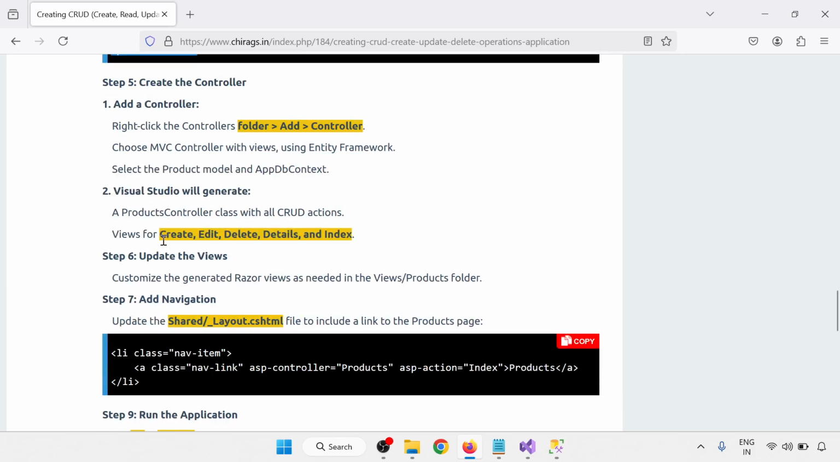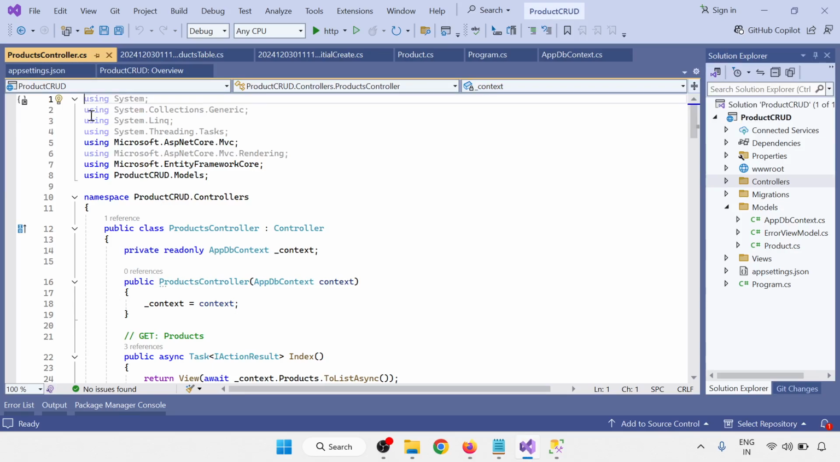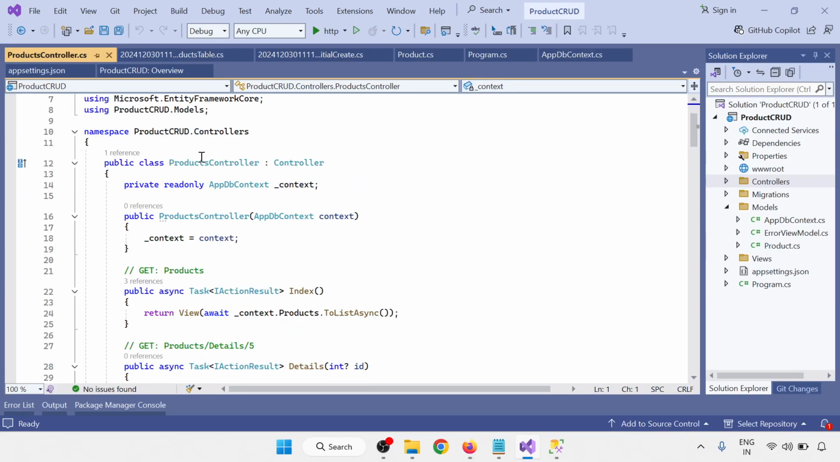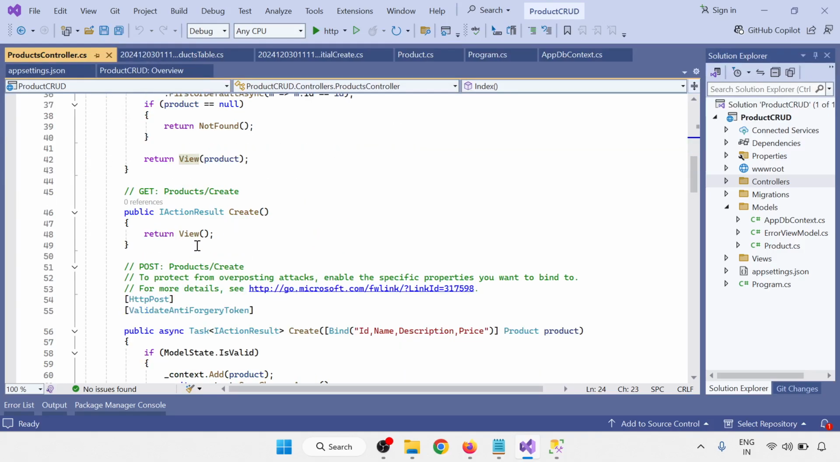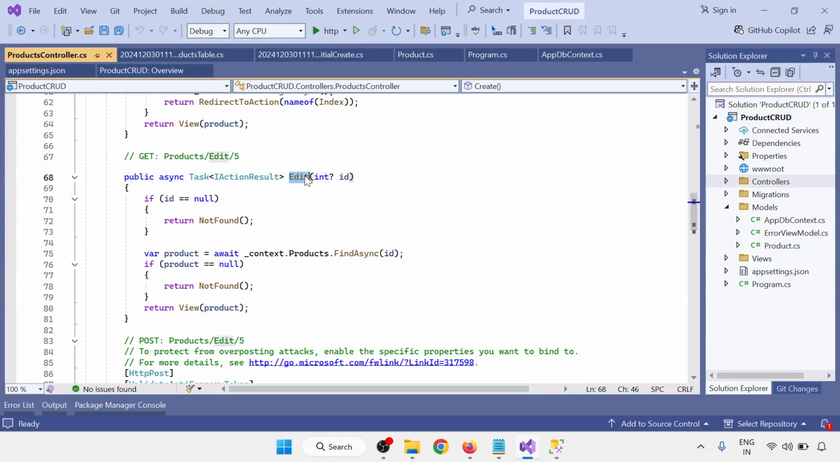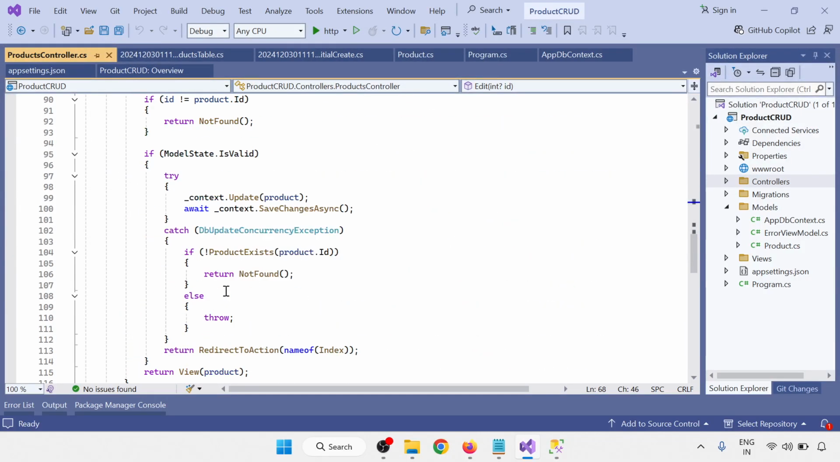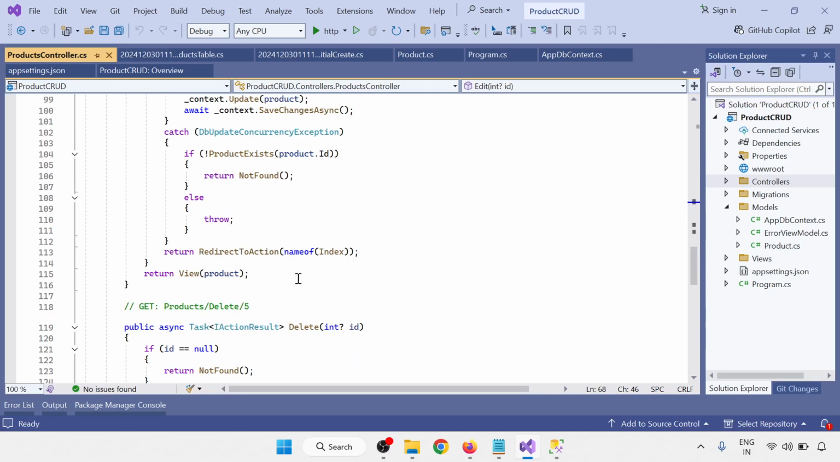Now Visual Studio will generate views for create, edit, delete, details, and index. So the product controller will have all the CRUD operations. So this is my product controller. You can see there is a controller, and this is the DB context, view, task, and this is create, edit. So these things are created there.